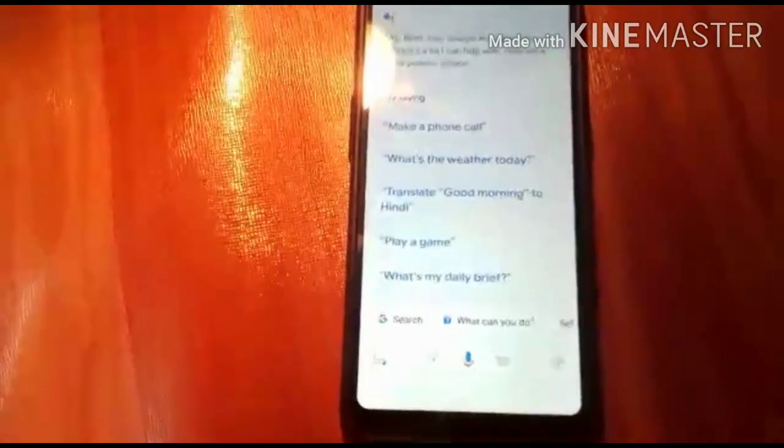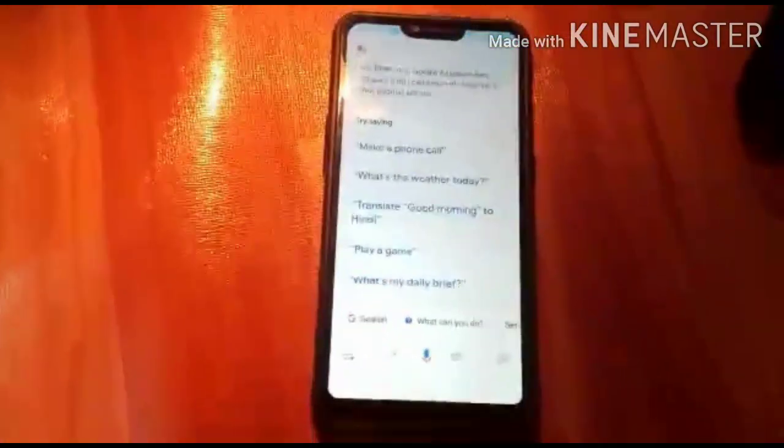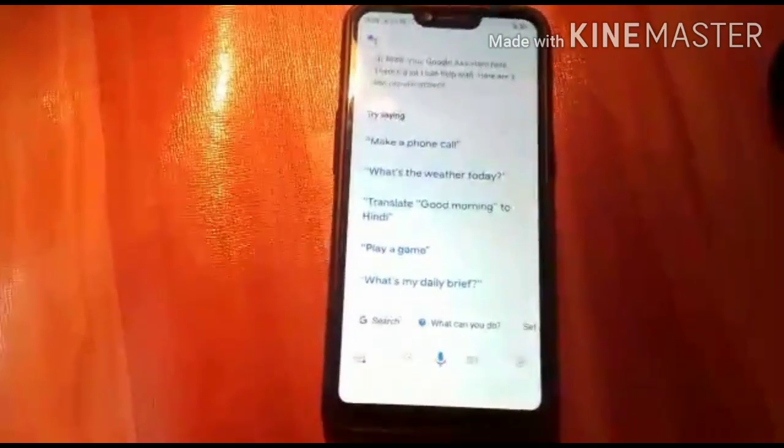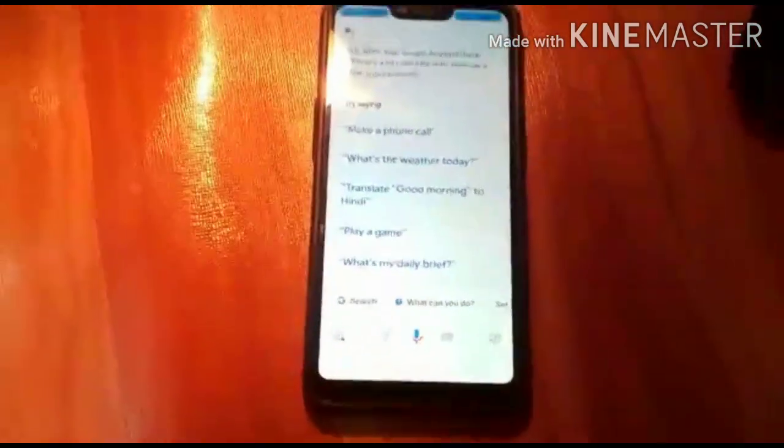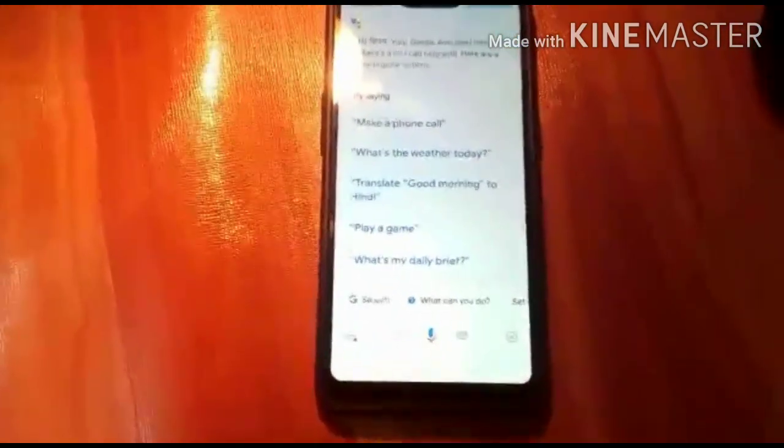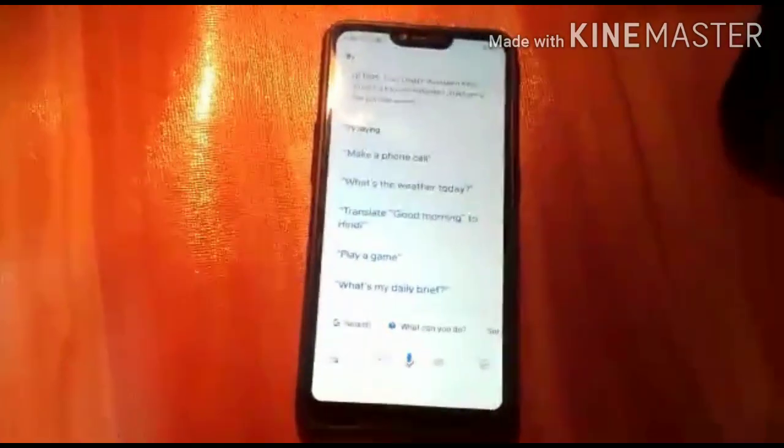Okay, so I hope it's the best time to move to trick number 3 of the Google Assistant. I hope you're understanding till now. If you face any problem, just comment in the comment section below and let me know.